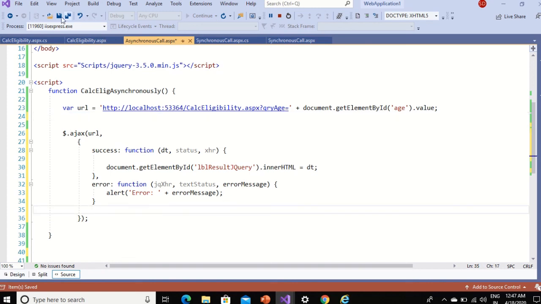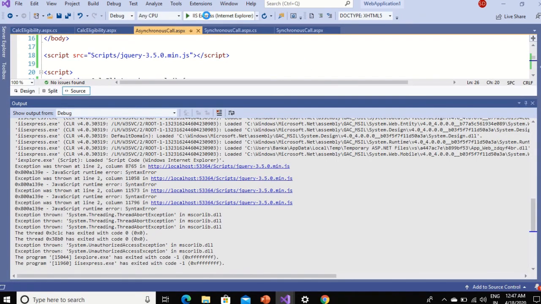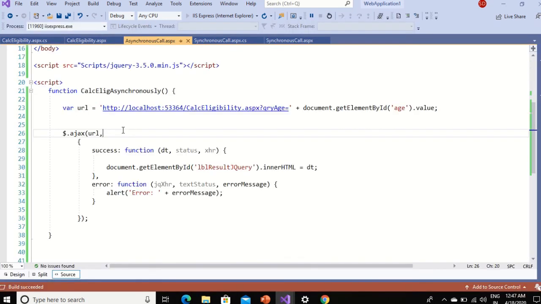So this is also another form of syntax. We can write it directly. We are calling the URL. Or we can directly copy paste this URL here instead of the URL variable. Let's run it. Without moving, mark here. It is not changing, so no post back. Only an asynchronous call.